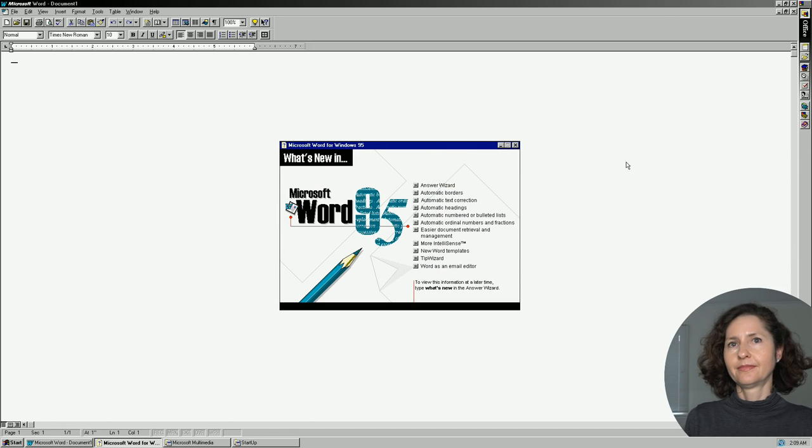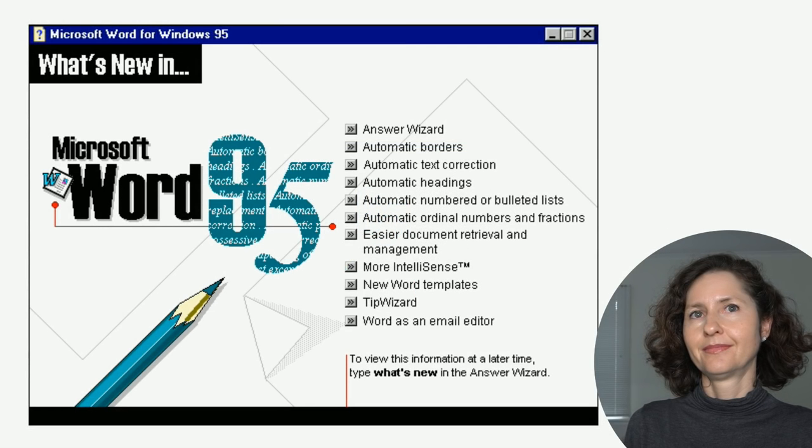We're going to go through each of the programs in Office. What's new in Word 95? You've got the Answer Wizard, automatic borders, automatic text correction, automatic headings, everything is automatic. Yeah, and you can use Word as an email editor as well. So what was it before? Manual or something? Maybe we will try out an older version of Office one day.